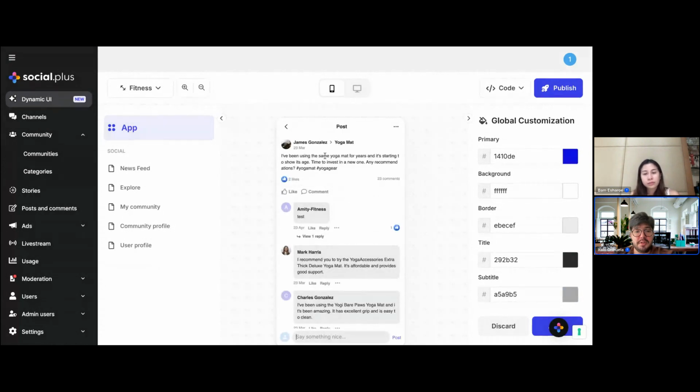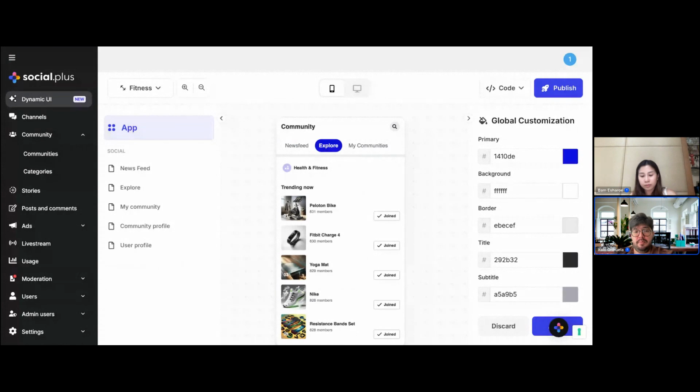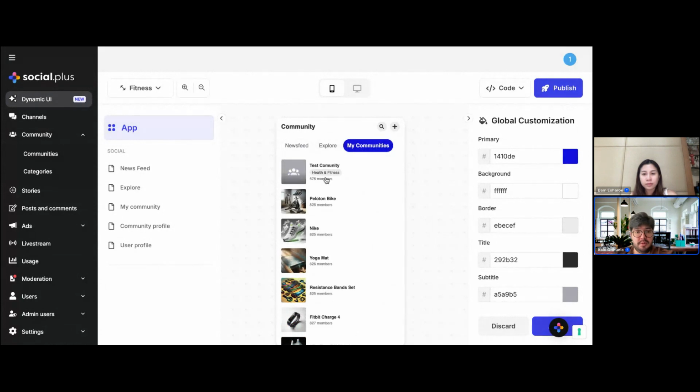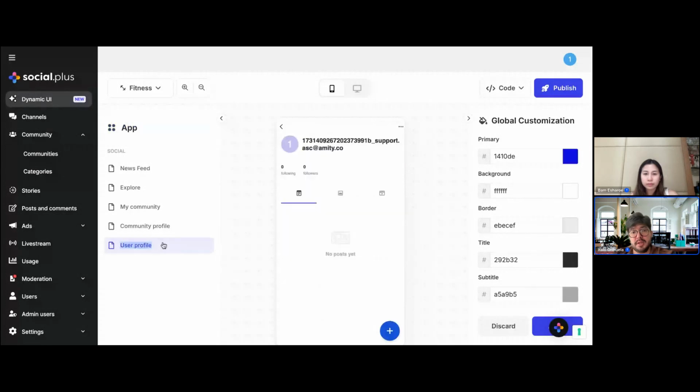For example, here you'll see the post, the comments, the likes. This is based on our current UI kit. You can see the explore part where you see the different potential communities, which is similar to Facebook style, that you can join if you want. And you can see my communities, for example. This is just a baseline so that you can get a better approach. You can see also the user profile details, if that's the case, and so on.